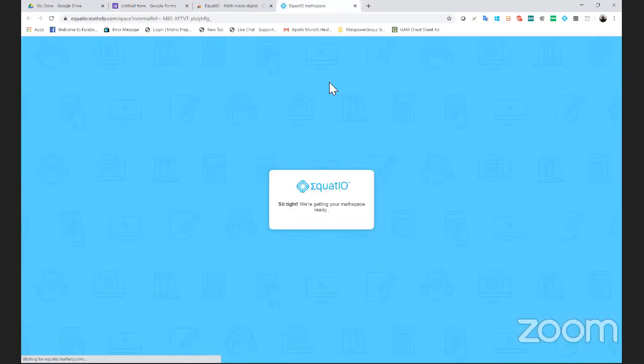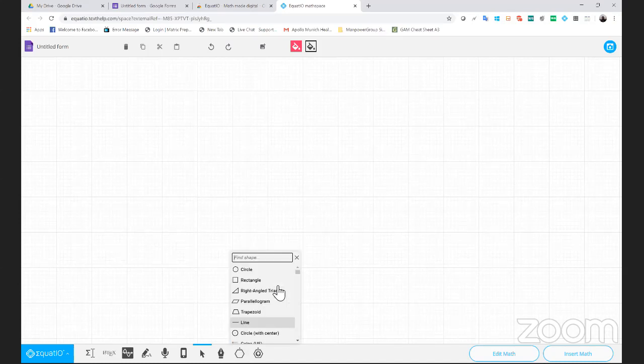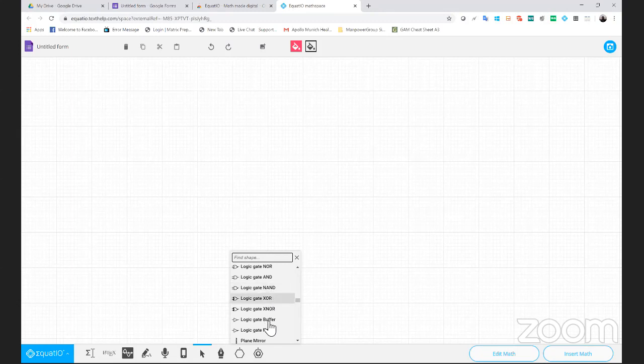Sit tight, we are getting your math ready. You have a freehand drawing tool, so if you want to draw something freely yourself. And there are predefined shapes. Yeah, so I think this also can be used for physics. I remember some of these are physics stuff, ground, the battery, or electronics, not sure what, microphone, fuse, whatever, logic. Right, cylinder, cube.